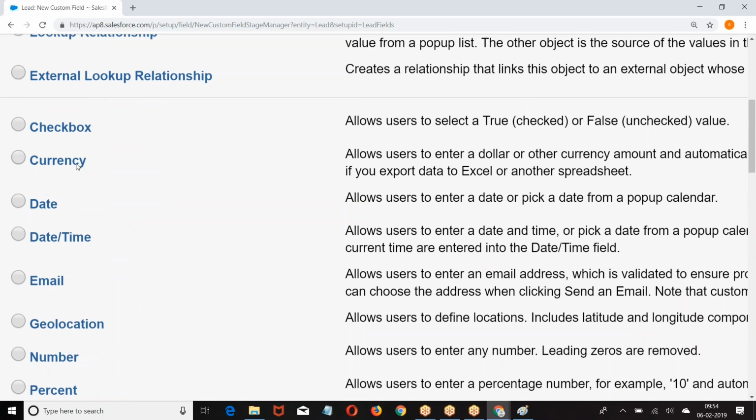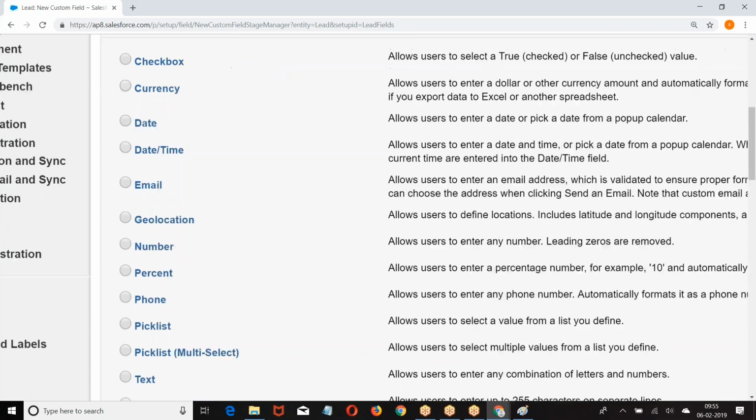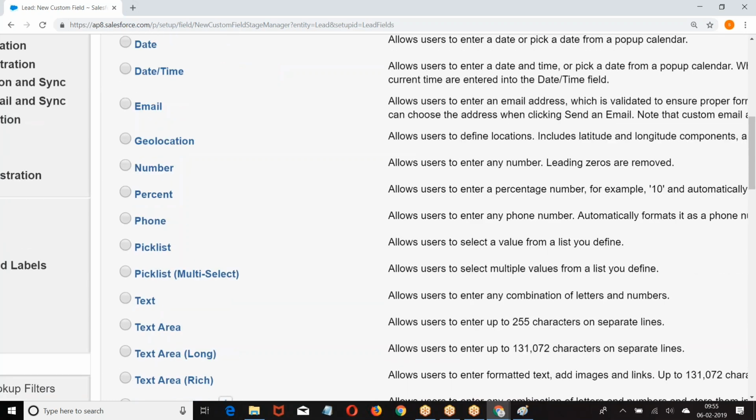Checkbox, true or false. Currency, you are going to store currency value, depending upon your company currency. If you have chosen rupees, we get rupees 10,000, or dollar 10,000. Date, this will store a particular date from the calendar. Date time, date along with the time. Email, email address. Geolocation, longitude and latitude. Number, any numerical value, decimal or integer. Percent, it is going to append a percentage symbol.